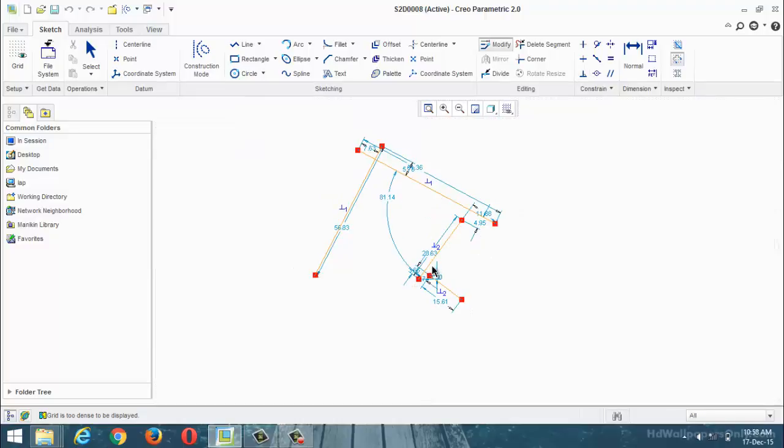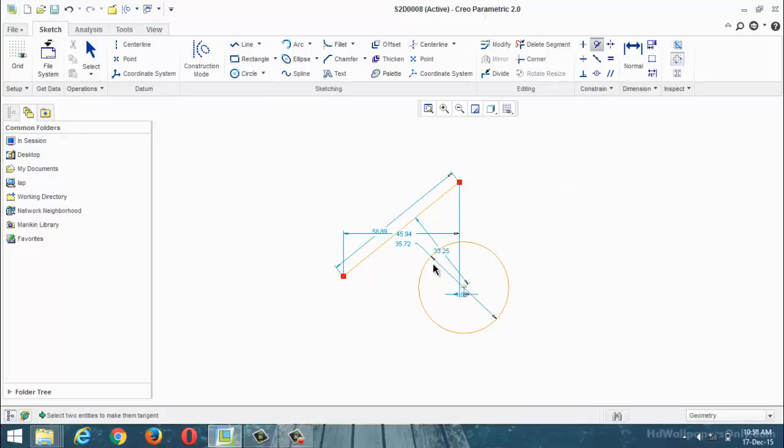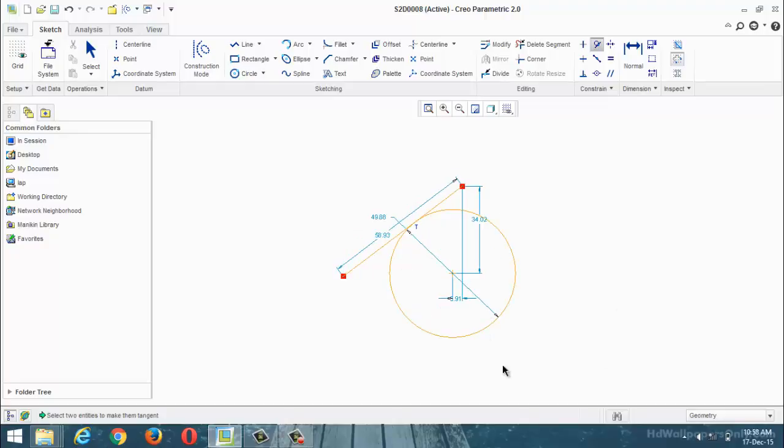Next one is the tangent. I'm going to design one line. Again, you can design one circle. Now see here, apply the tangent, this one with respect to this one. You can make a tangent between two geometries.